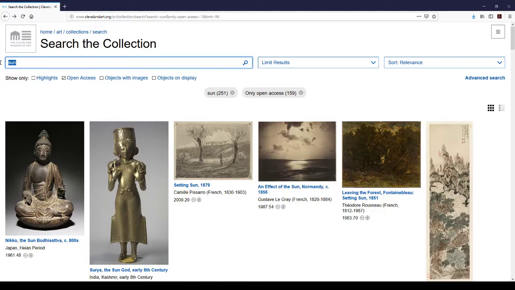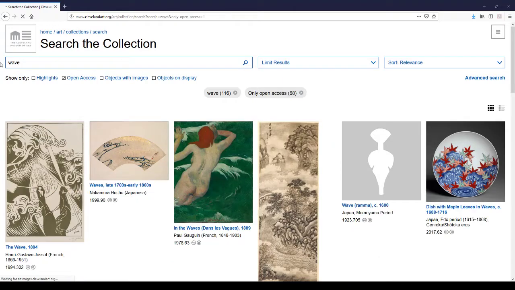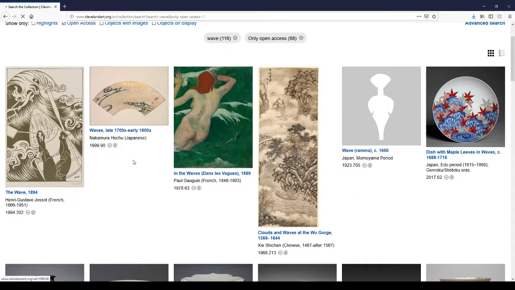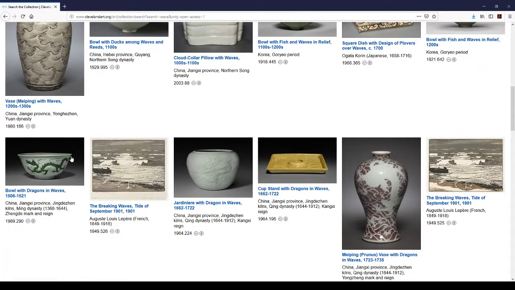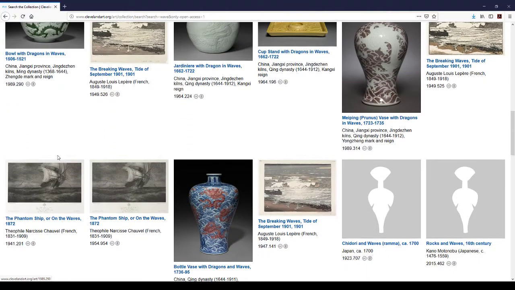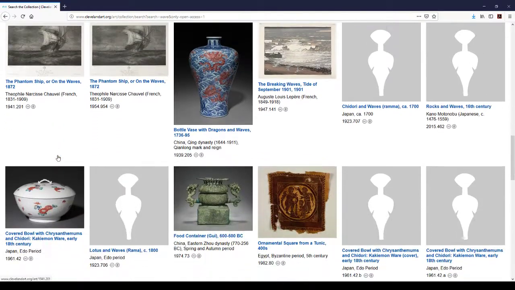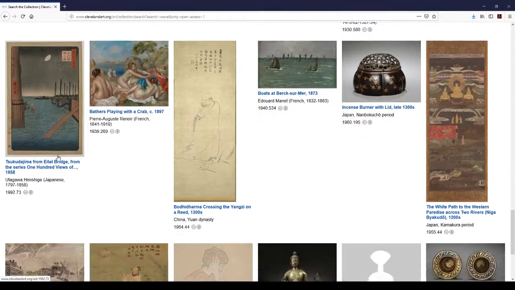So I've got a sun. Maybe I need a wave. Let's see what kind of waves pop up. Ooh, look at the dish with maple leaves in waves. That's a nice one. Ooh, there's another dragon. Oh, I like that dragon. That's a good dragon too. We'll go back to that dragon. Let's see if there's any other waves while looking at the dragons.